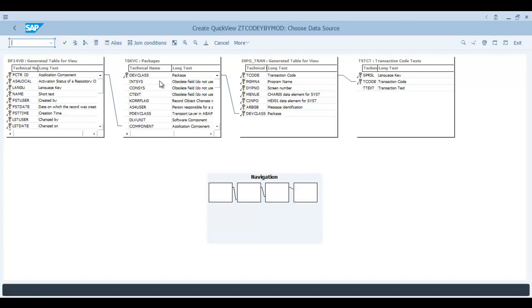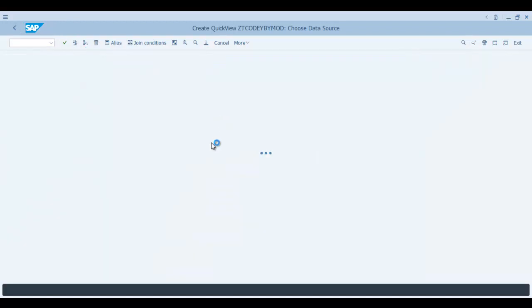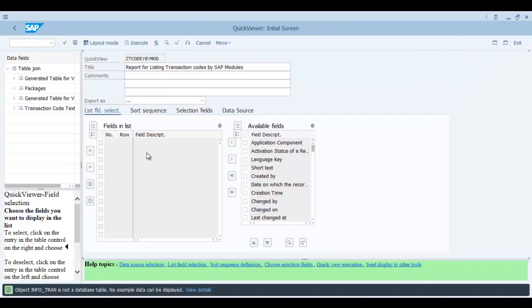Now once these tables are joined with the foreign keys, you will be able to pick data out of these four tables. Now let us go back, and the next step in this process will be to select the fields that you want to be part of your selection screen, as well as your output.